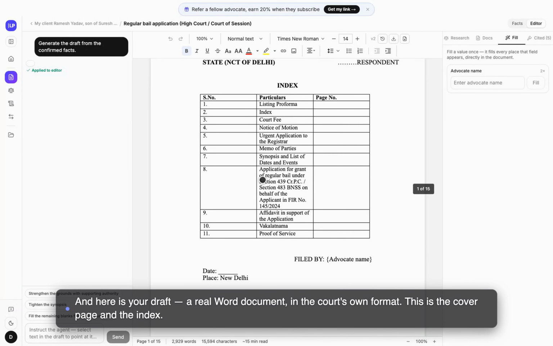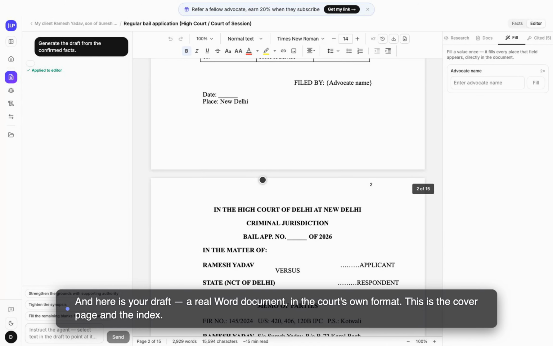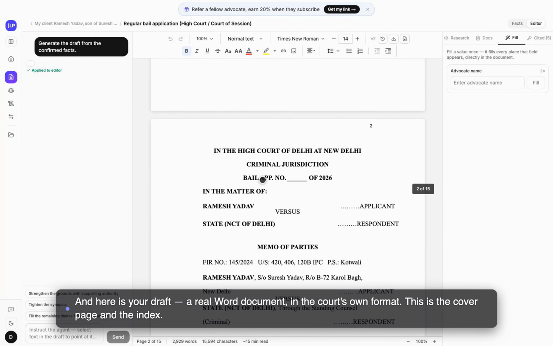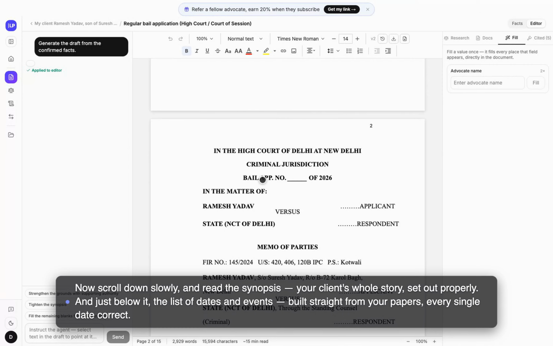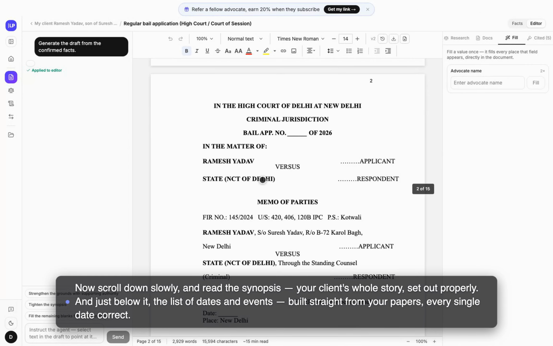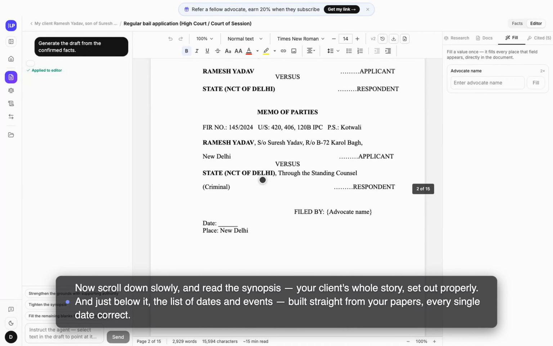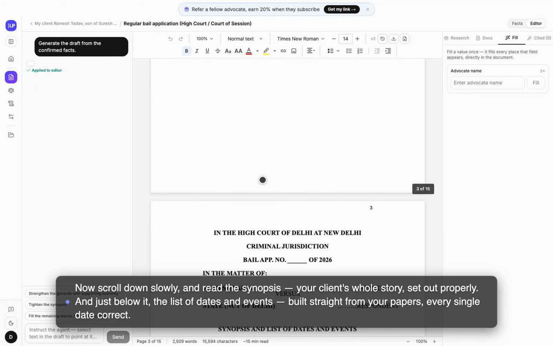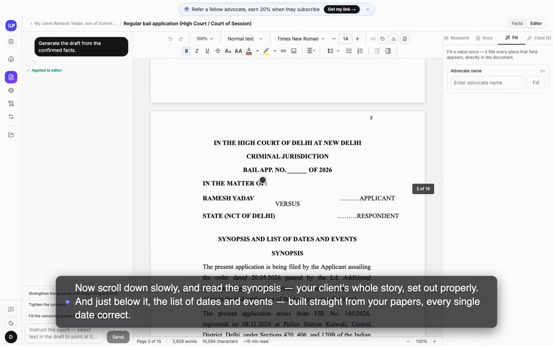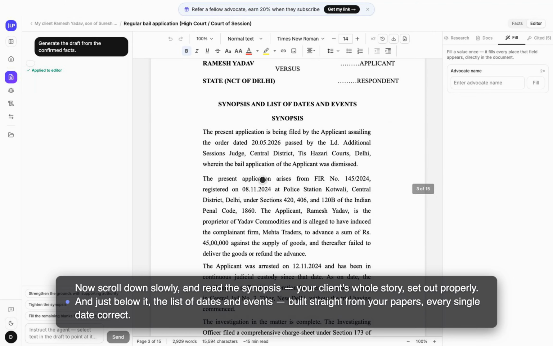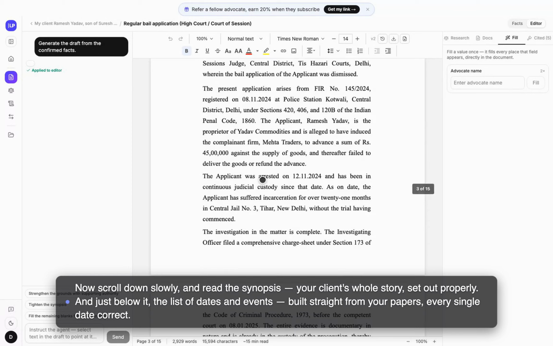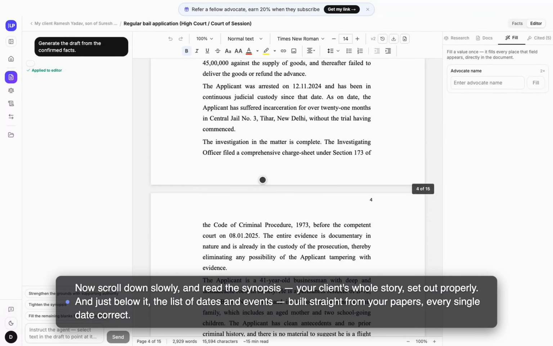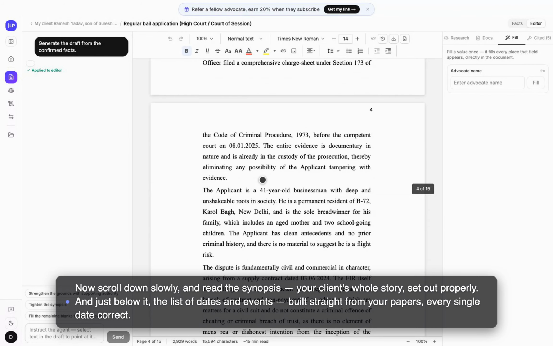And here is your draft, a real Word document in the court's own format. This is the cover page and the index. Now scroll down slowly and read the synopsis. Your client's whole story, set out properly. And just below it, the list of dates and events, built straight from your papers. Every single date correct.